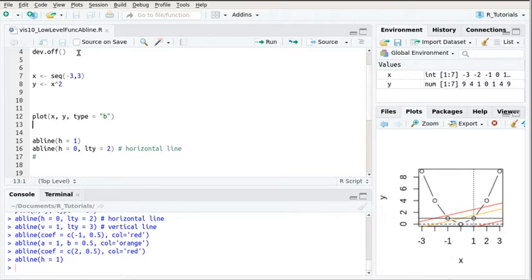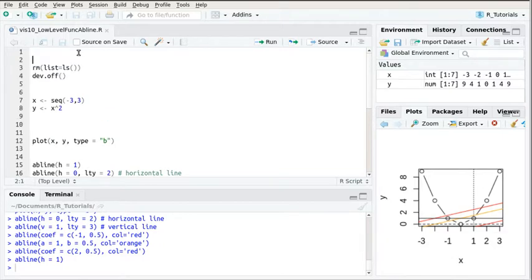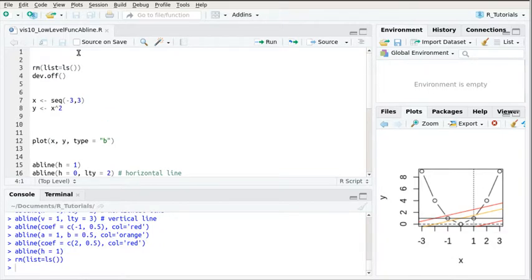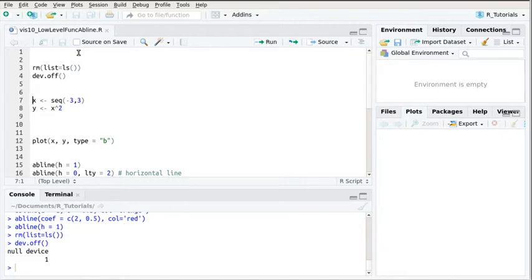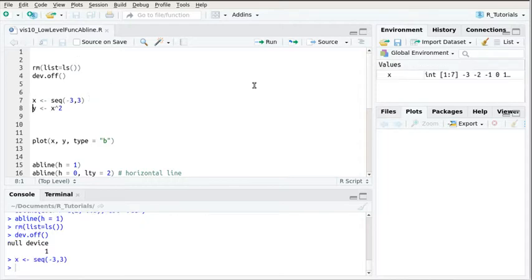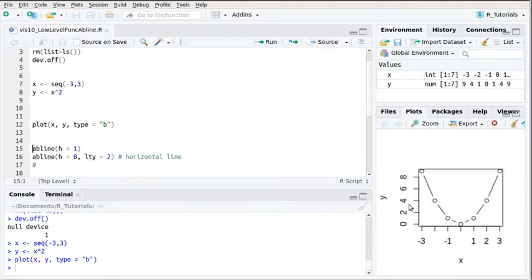First I will delete everything I have in the current environment. Then with Ctrl+Enter I will run this command to generate x, then y is equal to x squared, and then plot. This is the same plot which we have been working with for the last couple of videos, the basic plot with type b, both line and points.